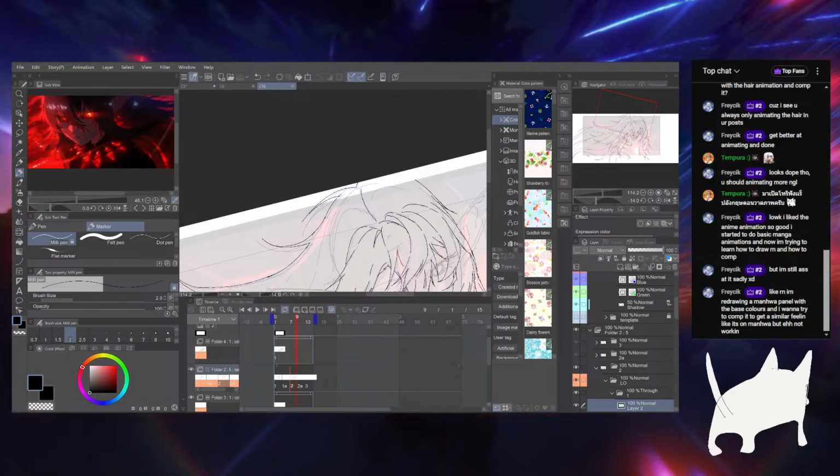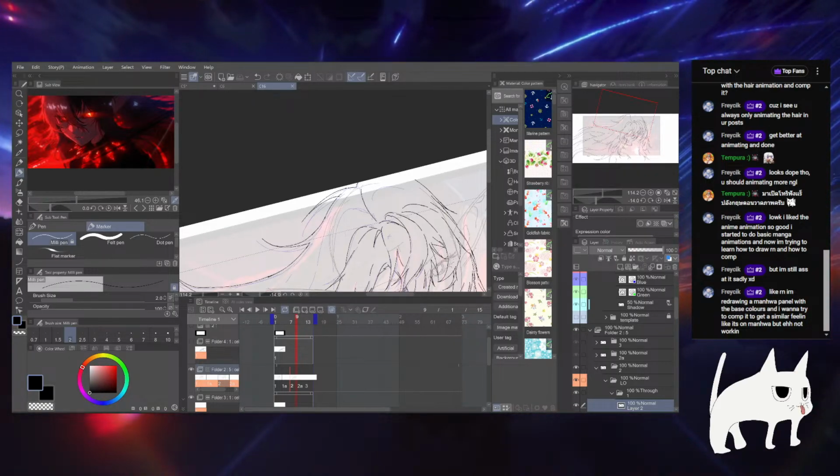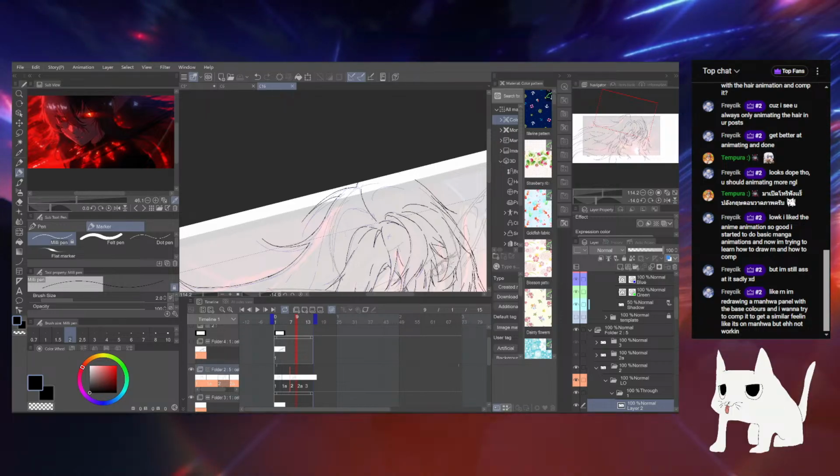Right now I'm redrawing the manhwa panel with the base color. I'm going to try to comp it to get a similar feeling to the manhwa, but it's not working. It takes time.